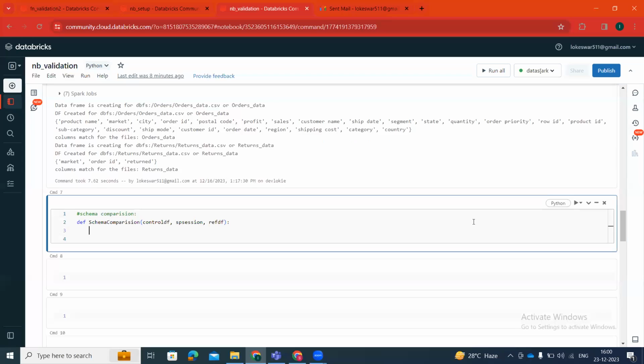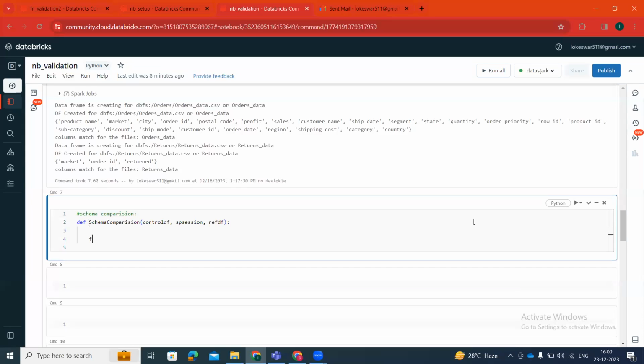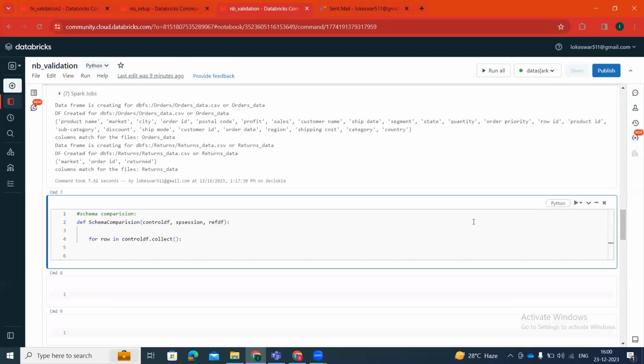In the column comparison, we target the source column names from the reference df. Now we are targeting the source column types from the reference df and matching them with our data frame's actual schema. Firstly, we're going to iterate the control data frame: for row in control df dot collect, so that I can convert it into a list.